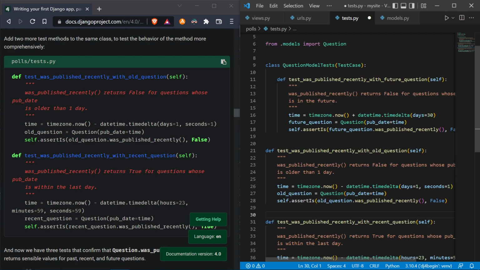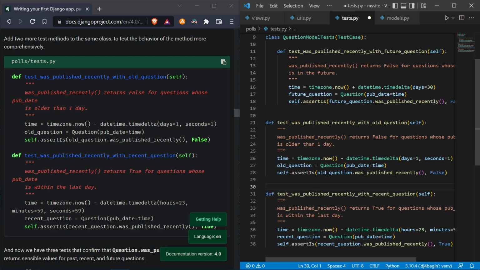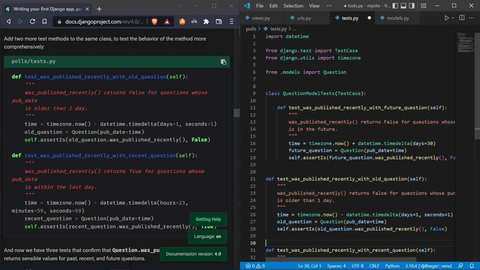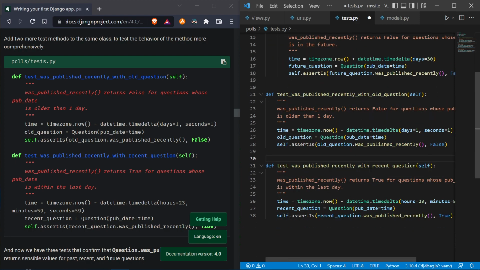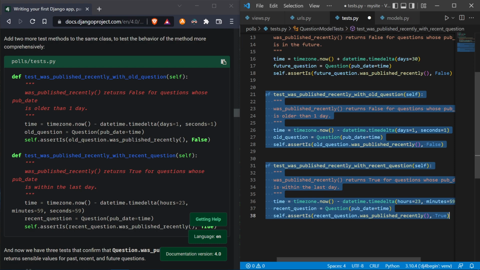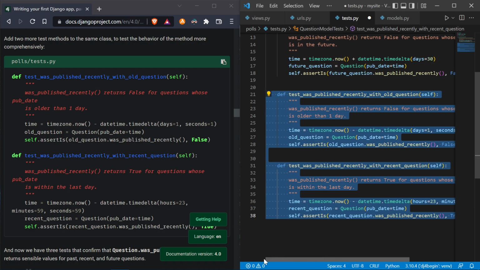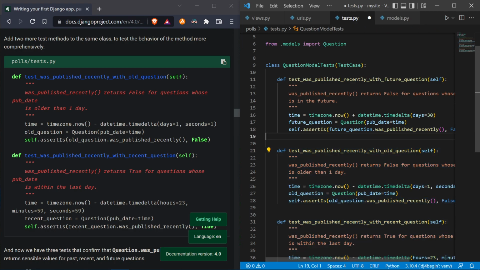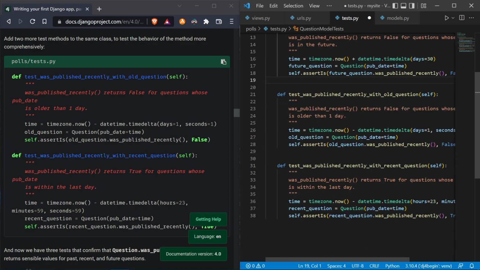Oh, sorry. There's one thing we have to do. It must be within the class question model test. Cannot be outside, because this is a subclass. So what we have to do is picking all of this and tab. Click tab. So you put 1 tab. So make it inside of the class question model test. Yeah. So we have done.